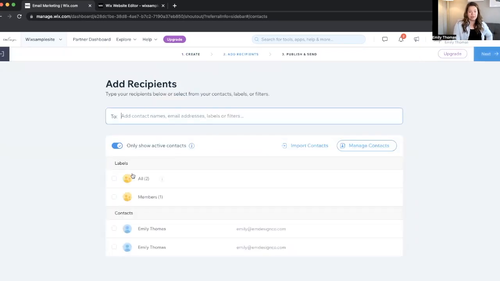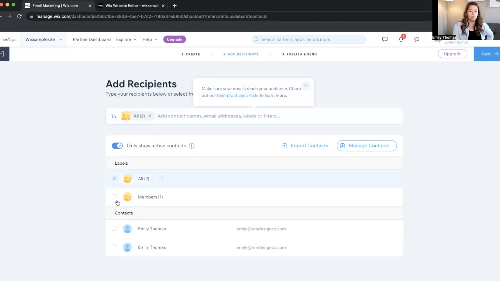Adding recipients. Okay, so you could add individual people here. We could also select all or members, okay? These right here are different labels that we have given the contacts on the website. Again, as I mentioned, this is a sample site I'm creating just for the sake of preview and showing you how to operate Wix email marketing. So here, I want to mention this. This shows only your active contacts, okay? Basically Wix is trying to determine, hey, these are people who are actually active and these are people who are not.